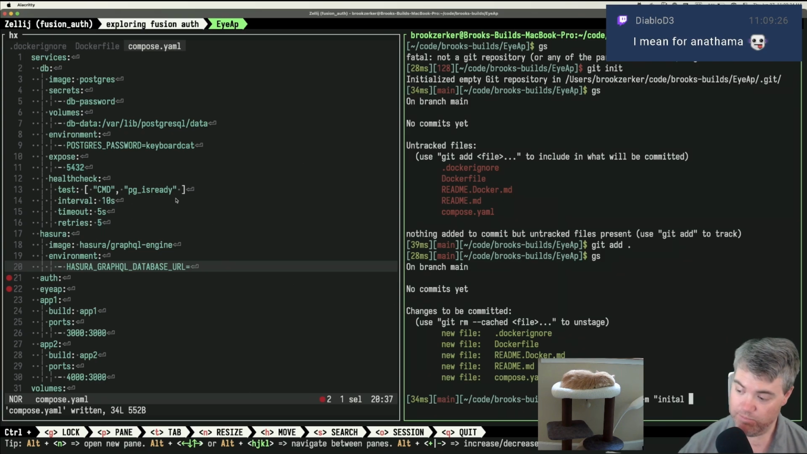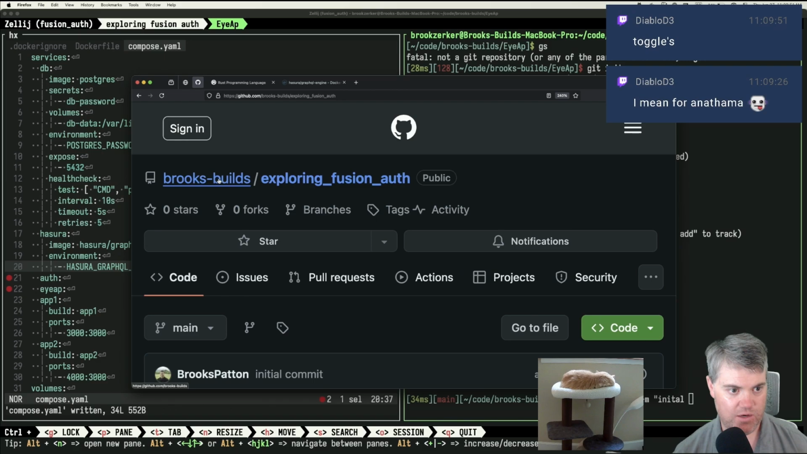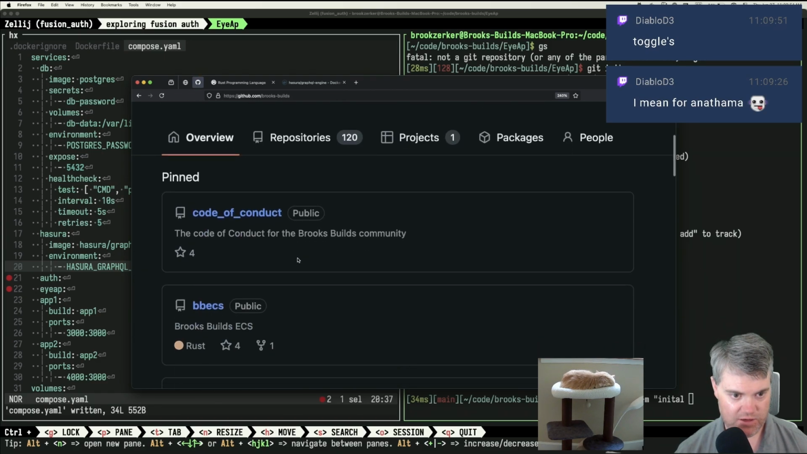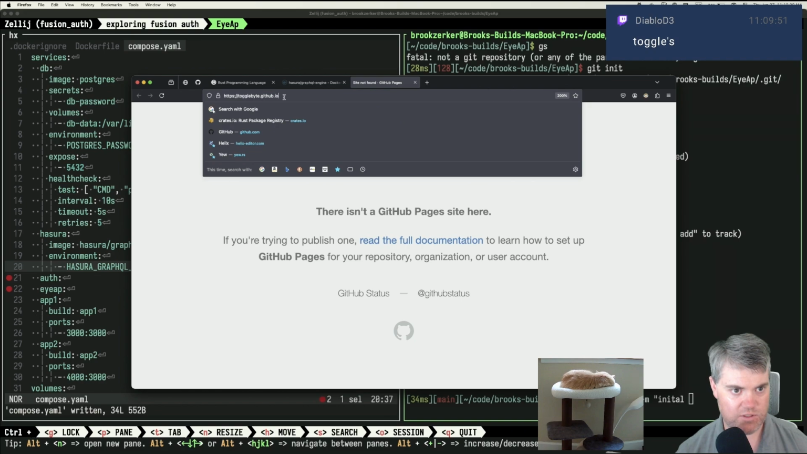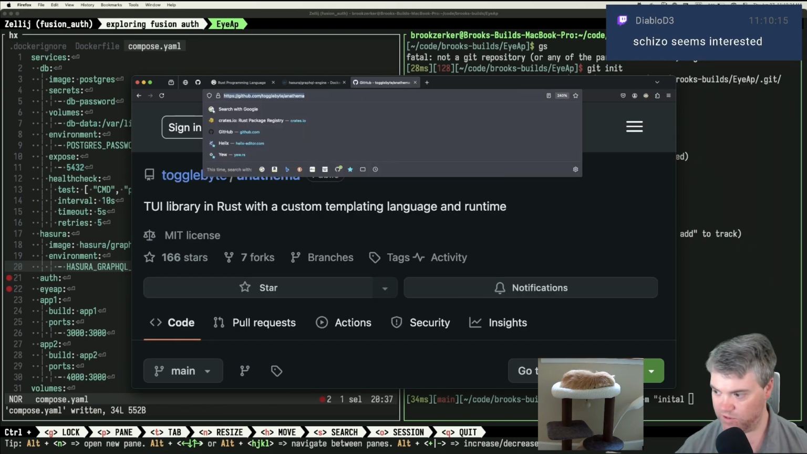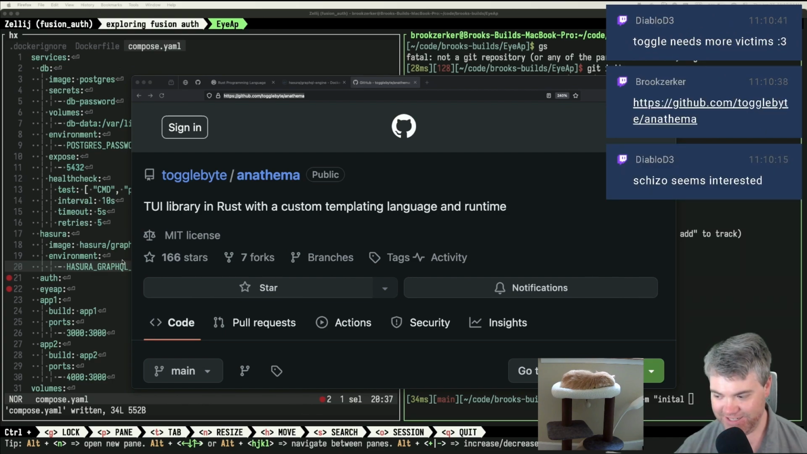Oh, for Anathema, the Anathema repo that I'm using, or the actual Anathema itself? I can go find that. Which of course I'm logged out of GitHub. Toggles Anathema. Okay. This is it. Oh, but of course I haven't set up that thing yet, so I can't copy paste between Windows and PC. So give me a second to post this in Twitch chat. There we go. Toggle needs more victims.